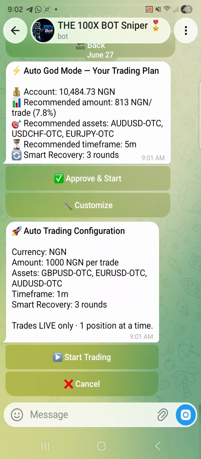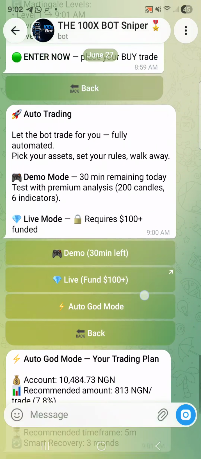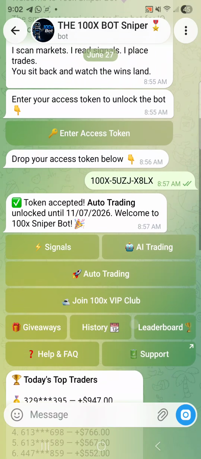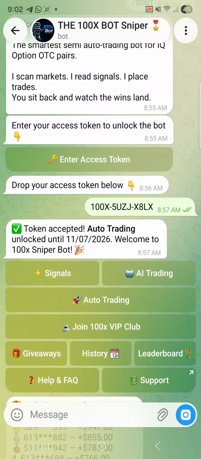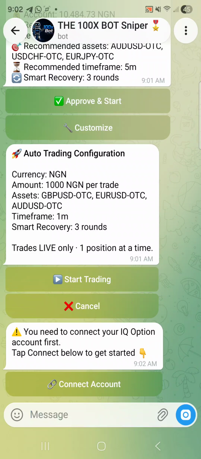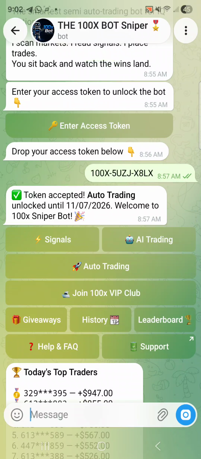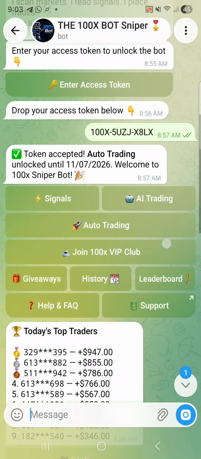Right now the system is not working, like I said, but shortly it will start working. So the third one, which I also use currently, is the AI trading. Once you tap on it, that's what I really recommend you to start using, which is the AI trading.